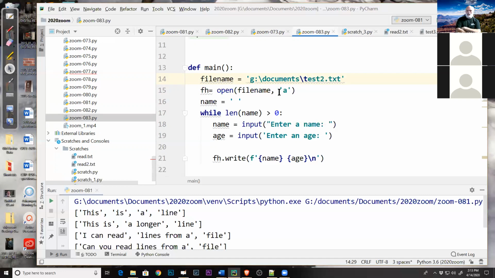And as long as I had a G:\ documents folder, then it would create the file in that directory. So if I don't put any path, it will create or read from the directory I'm running the program from. If I put a path in, it will go out to that path.